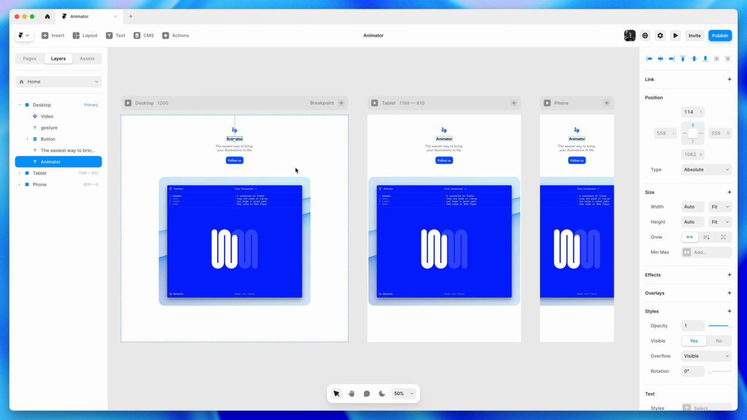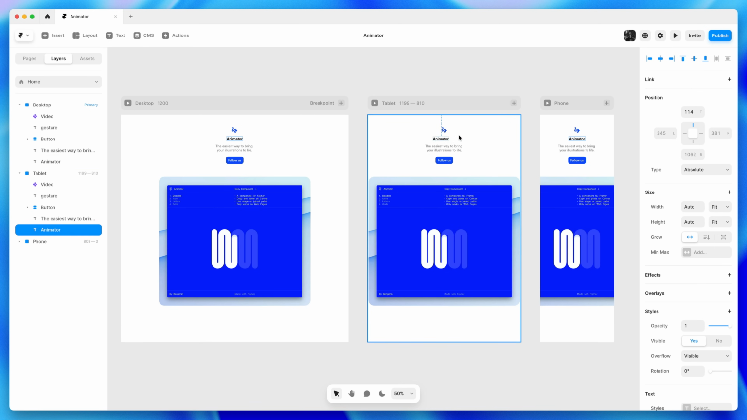So these breakpoints are variations of a single page at different sizes, and all of them will inherit changes from the primary breakpoint. The real magic of breakpoints is that you can apply overrides. If I move the same text layer here on the tablet breakpoint, notice how this is only applied to the tablet breakpoint. So we have created an override.